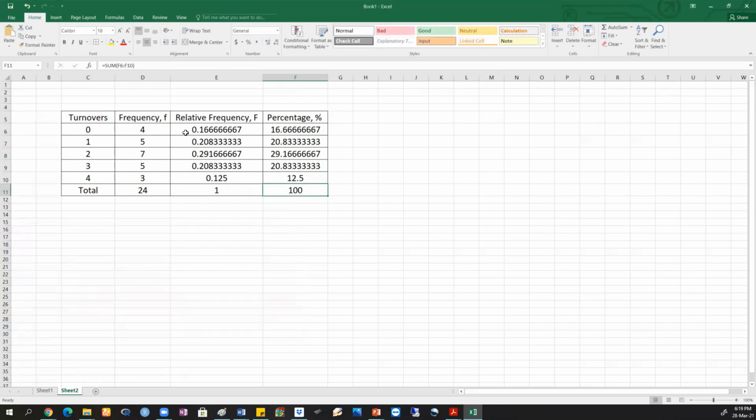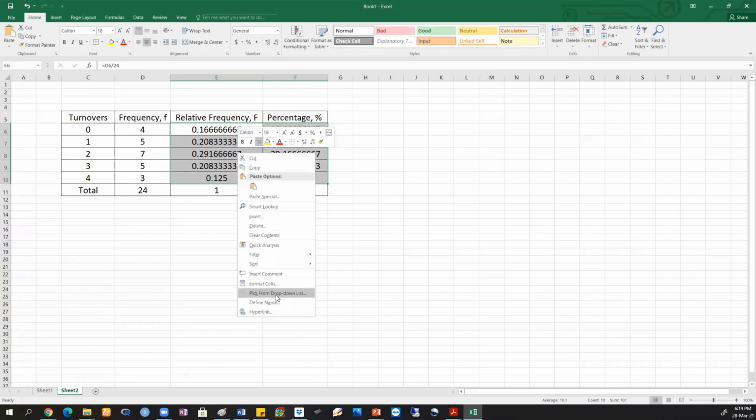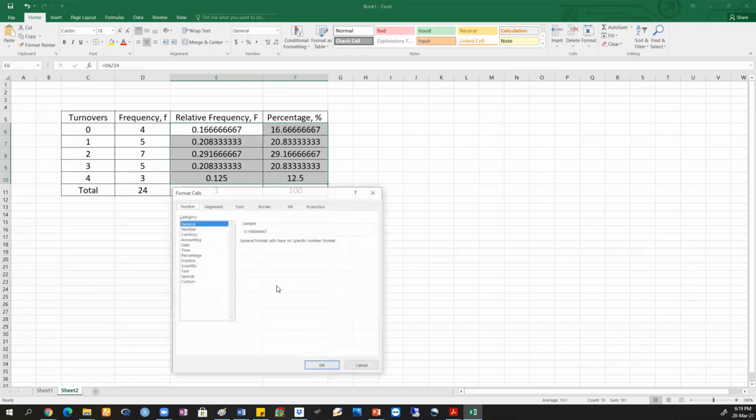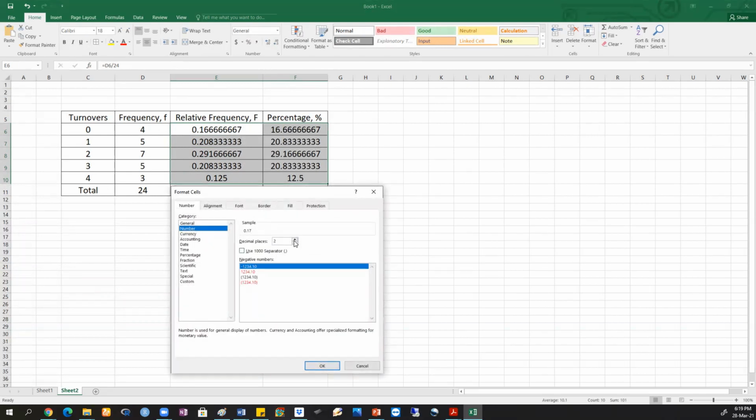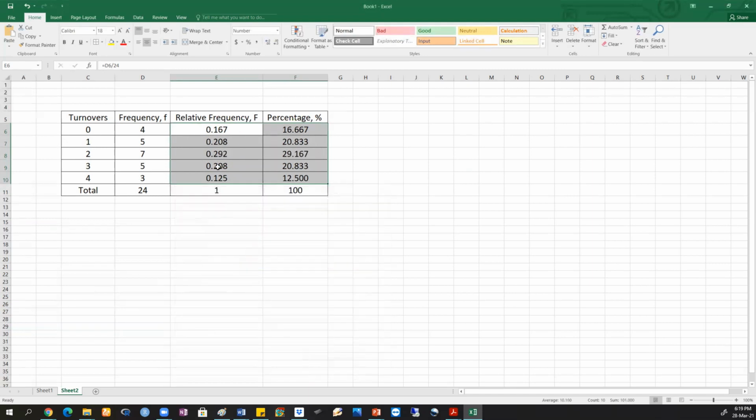In order to change the decimal numbers into 3 decimal figures, you just highlight all of them, right click, go to format cells, then go to number, and you can leave it at 3 decimal places and click OK. It will change everything into 3 decimal places.